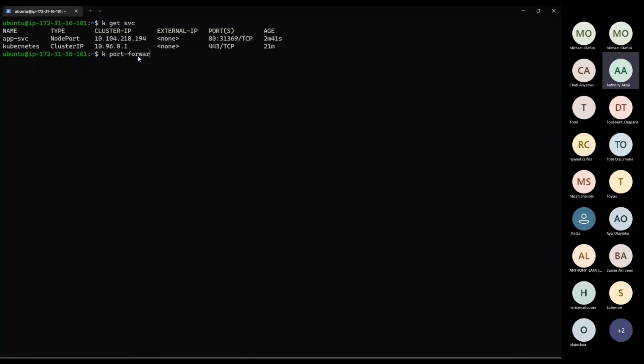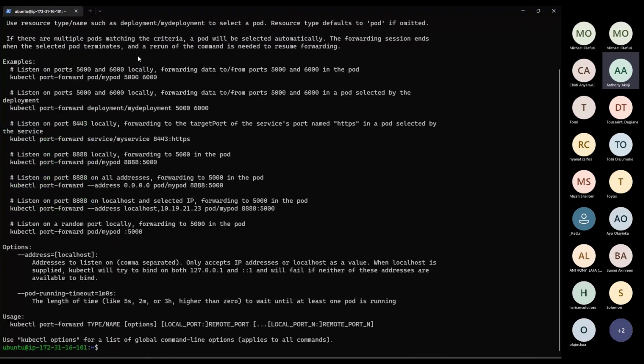So I can do port-forward. If I don't understand how to port forward, I can just do this. It gives me a list of what I can do to be able to port forward my application. So you can listen on ports or this, that. You see examples. So right now I want to expose my application to run on any IP that I have. So I'll do this and just edit.